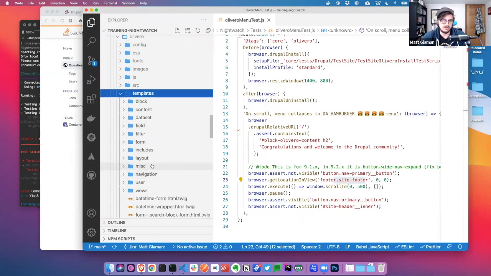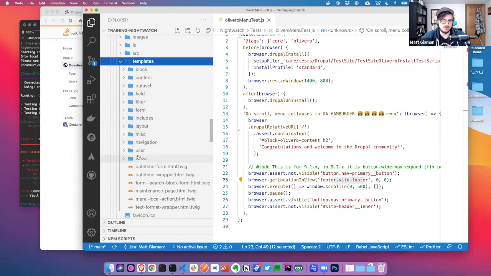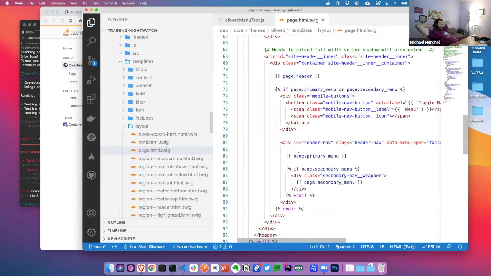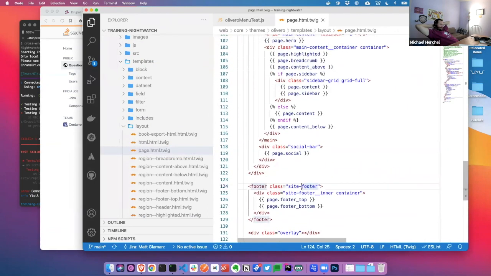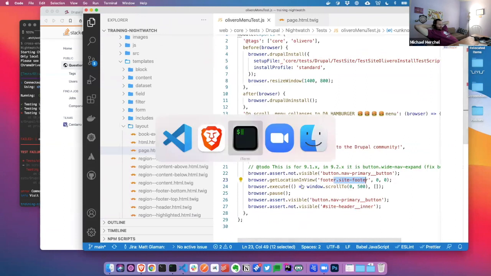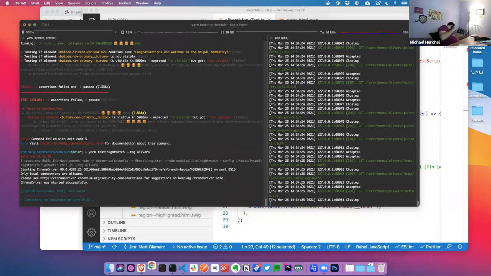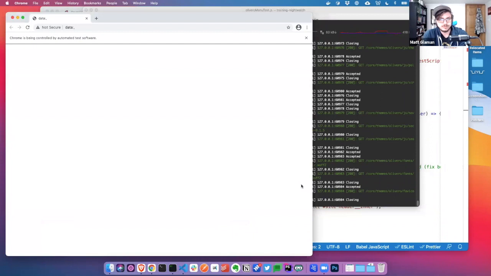Olivero templates. It's going to be in page. Page under layout, and then under page. Here it is. Okay. Safe footer. There it is. So that has not changed. So let's run the test again. There we go. All right, work.